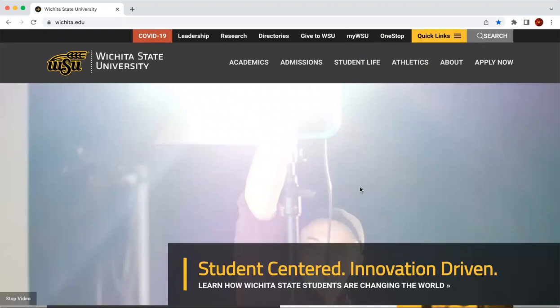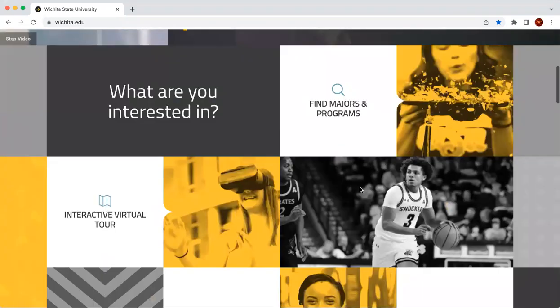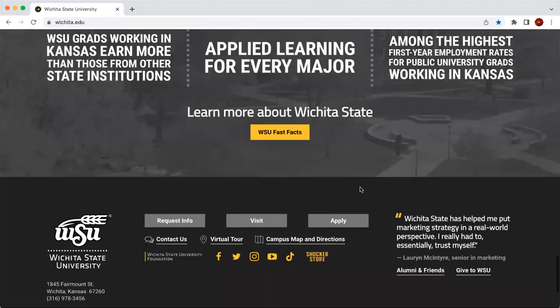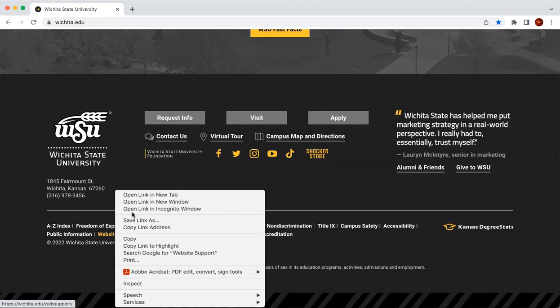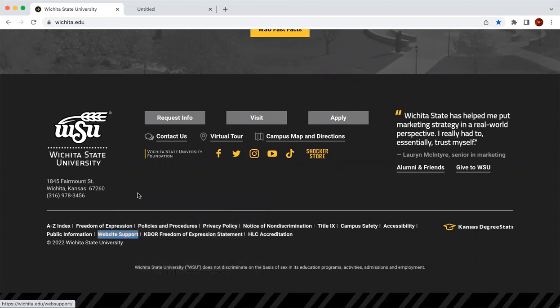You can go to the support form from here, scroll to the bottom of any page, and you will find in the footer a link right down here for website support. So what I'm going to do is right click and open that in a new tab. I am on a MacBook Air, so my screen may look differently than yours, but I believe you have right click and open a new window or new tab on a Windows PC as well.